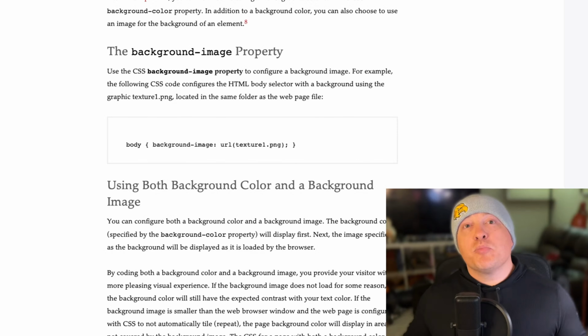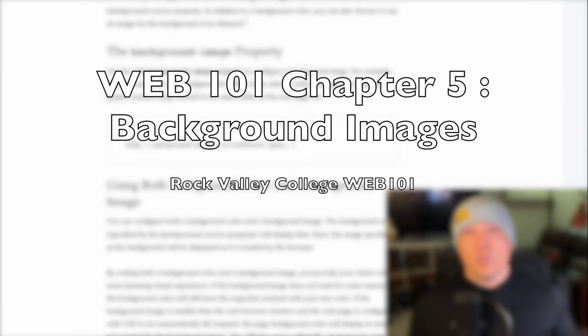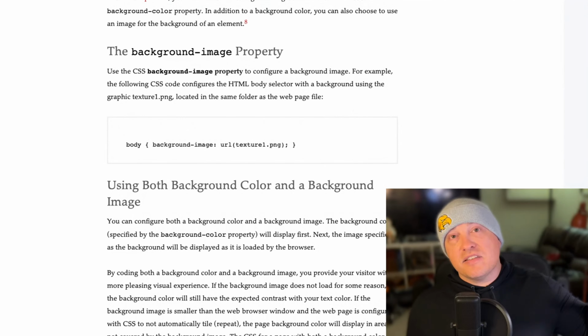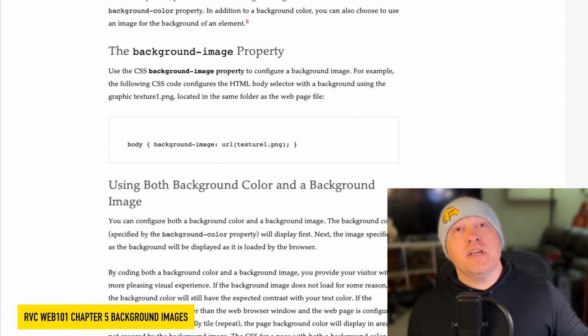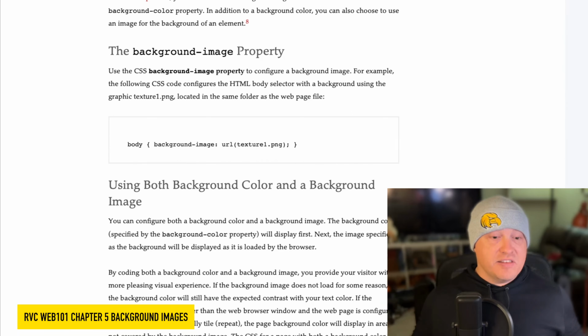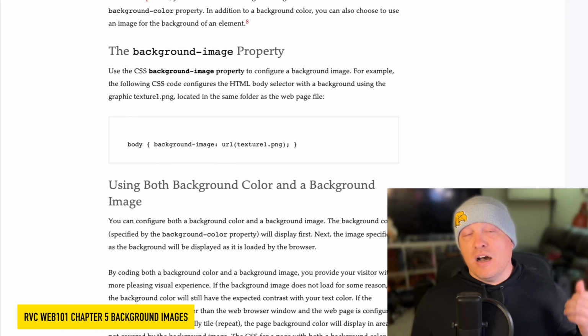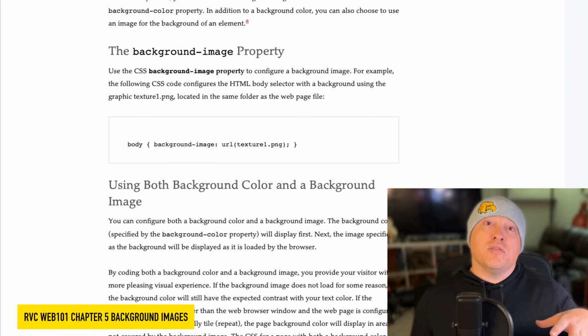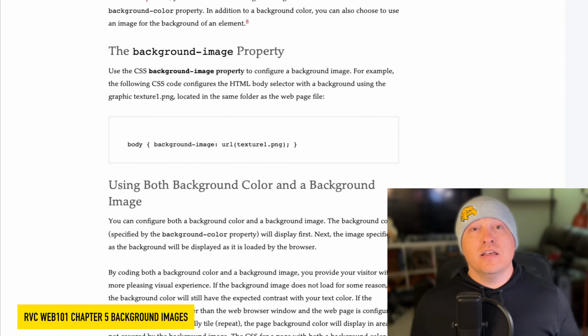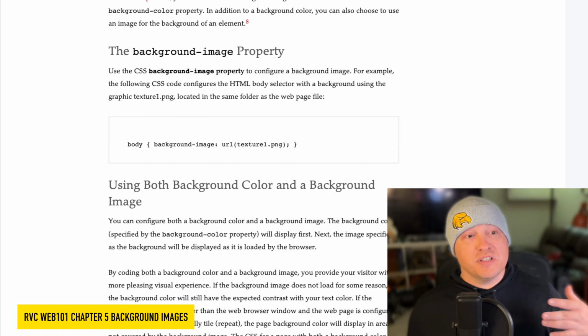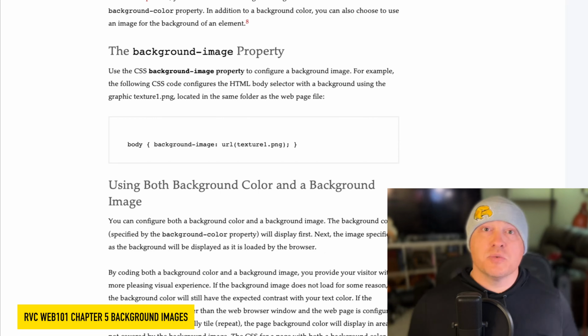So as we progress here, Web 101, the next idea is a background image. Now, I know this is dead simple. We can see it here on page 152. We can provide any of our built-in attributes, things like body, things like footer, things like H1, H2, H3. We can provide all of those with a background image.